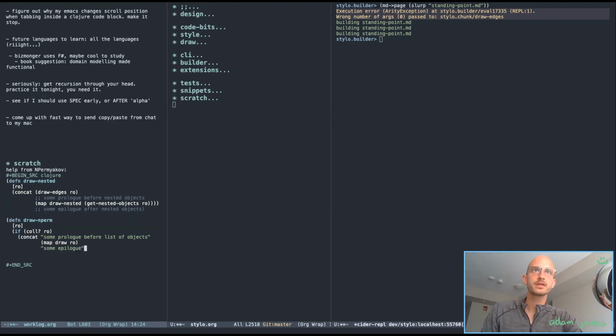Right, so that is what you do if row is a collection. If row is not a collection, you draw edges of row.